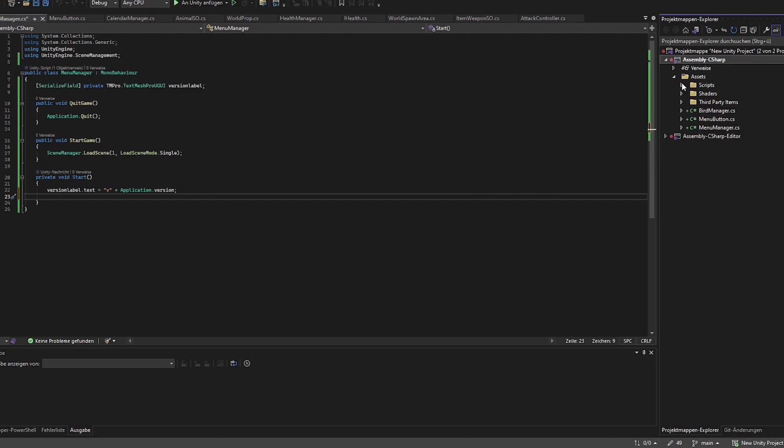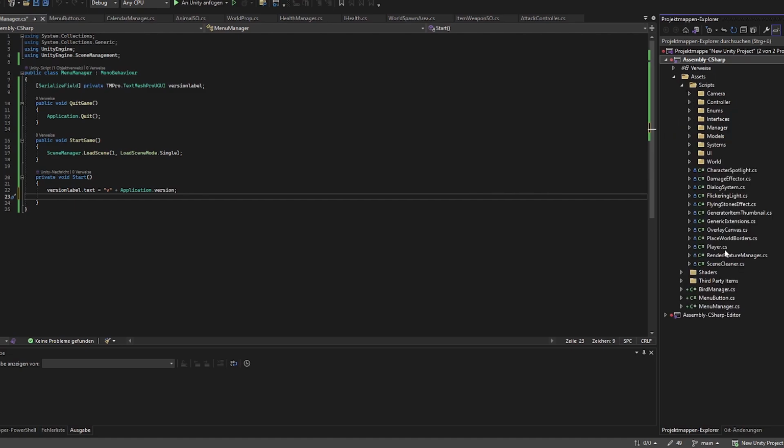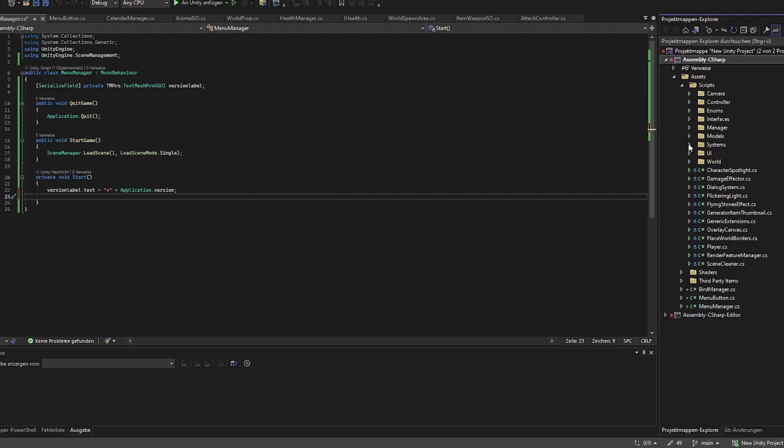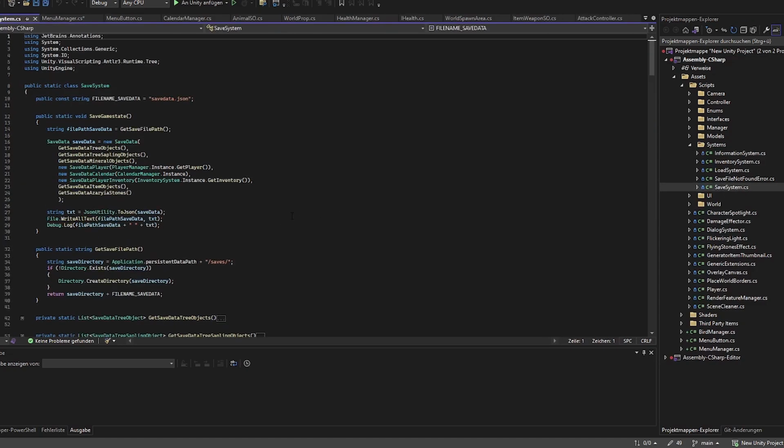in our save folder. Therefore, we just need to look at our save manager, I guess. Do we have something called save manager? Oh no, it's called save system. My bad.